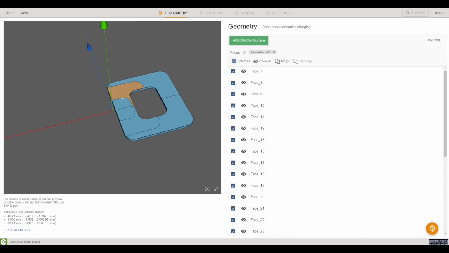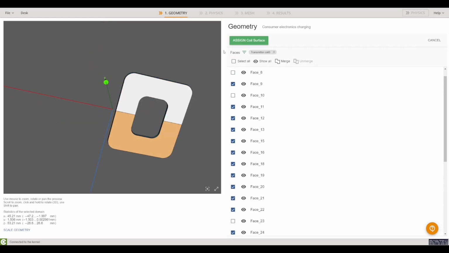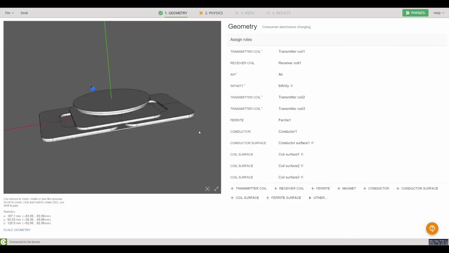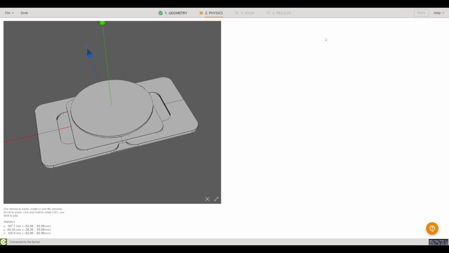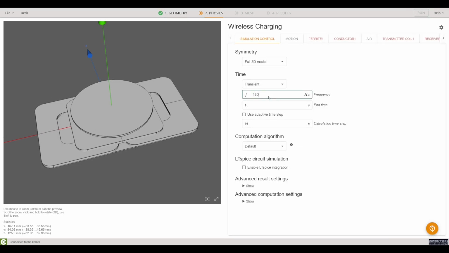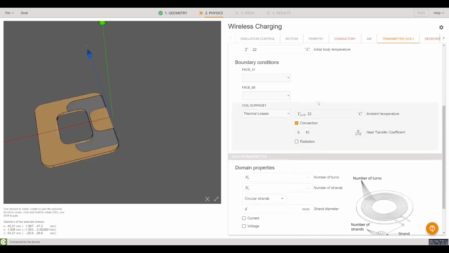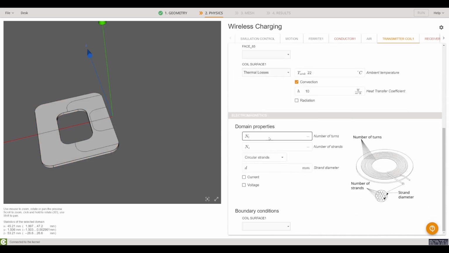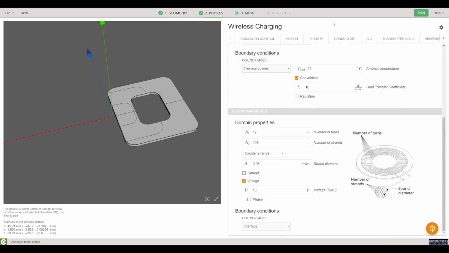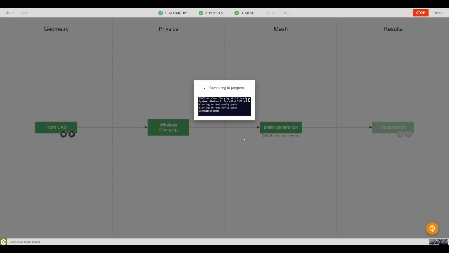So, the user just needs to identify the transmitter, receiver coils, ferrites, and peripheral objects, if any are of interest. In the next step, the user assigns materials and defines relevant operational parameters: the configuration of stranded coils, frequency, and simulation time. The user can also easily define a motion of the receiver system against the transmitter to simulate charging in dynamic systems like electric cars or robots if necessary.